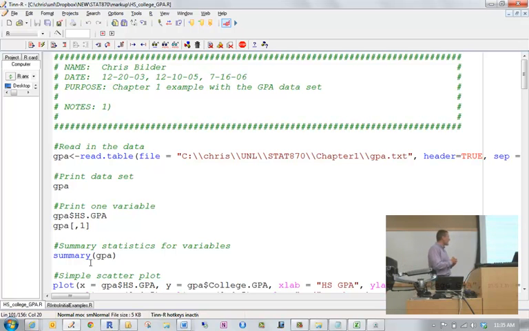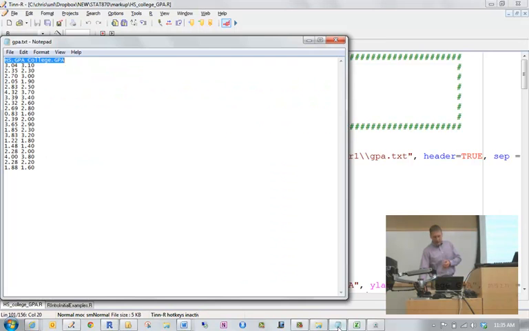Okay, so the first thing I need to do now here is I need to be able to read in my data into R. So my data right now is stored in a simple, plain ASCII text file. This is Notepad. I've opened up my .txt document, and notice how the first row here contains the variable names, and below the variable names we have the actual sample data.